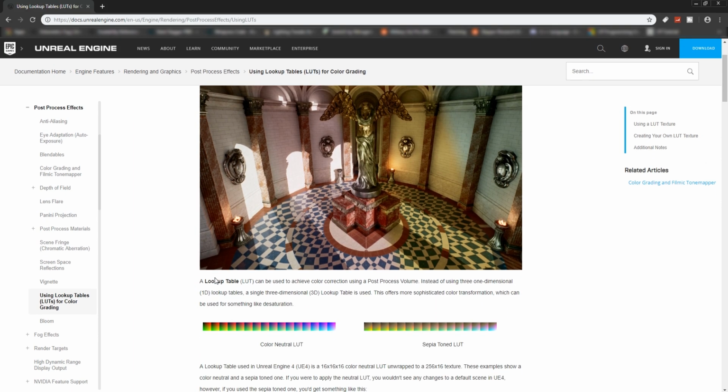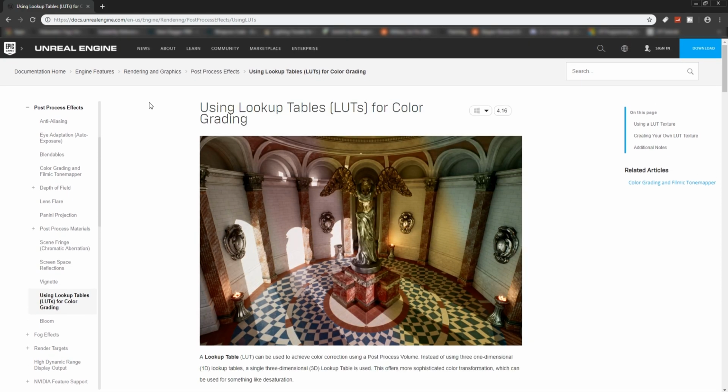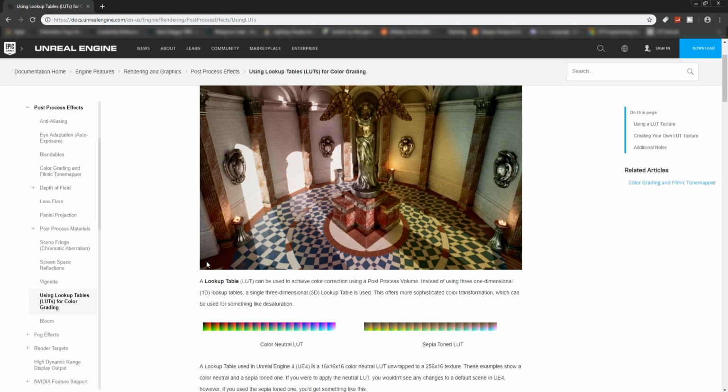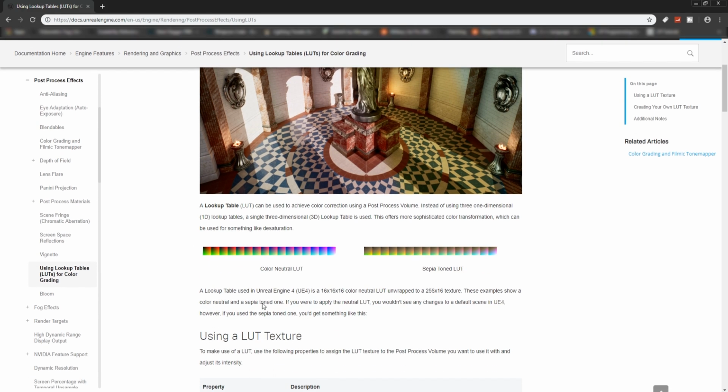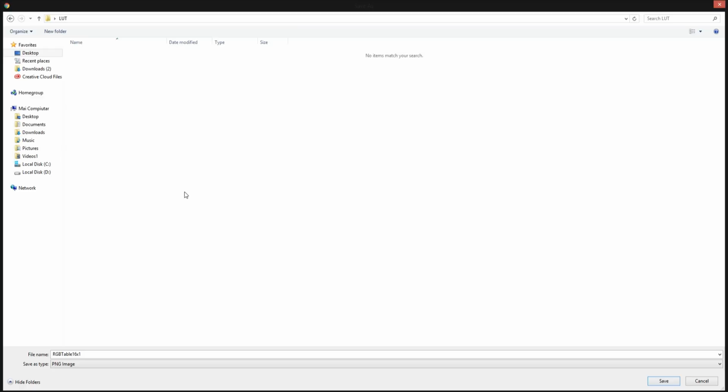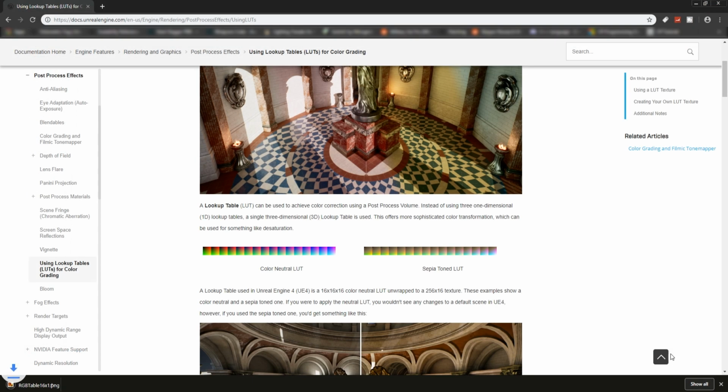First off, you're going to need to go on this Unreal Engine page, which is going to provide you with a color neutral lookup table. This way you can just save this as an image and then you're going to be able to edit it. So I'm just going to save it right now. Right click, save as image. I'm going to go into desktop, search for LUT, and save it here.